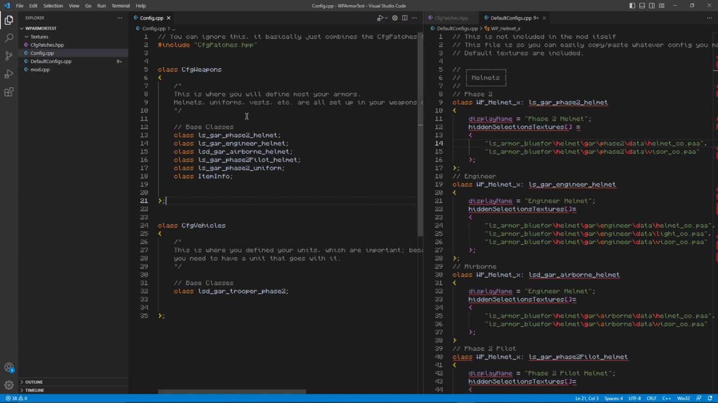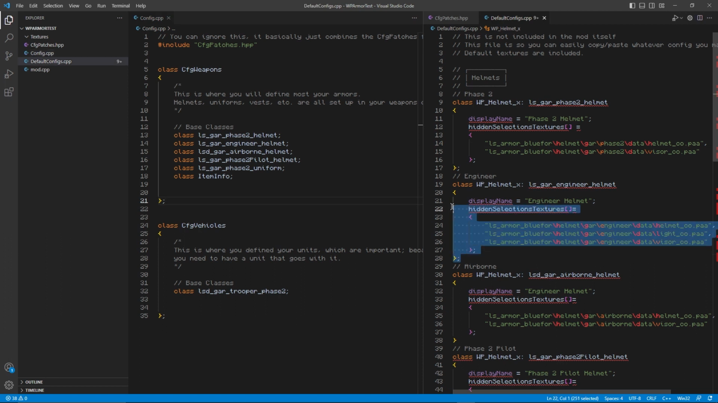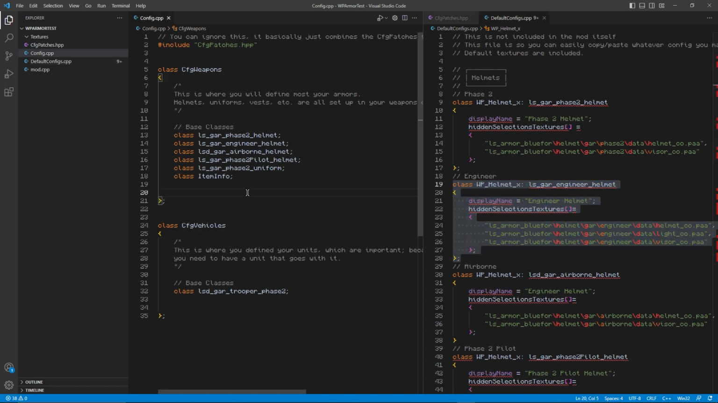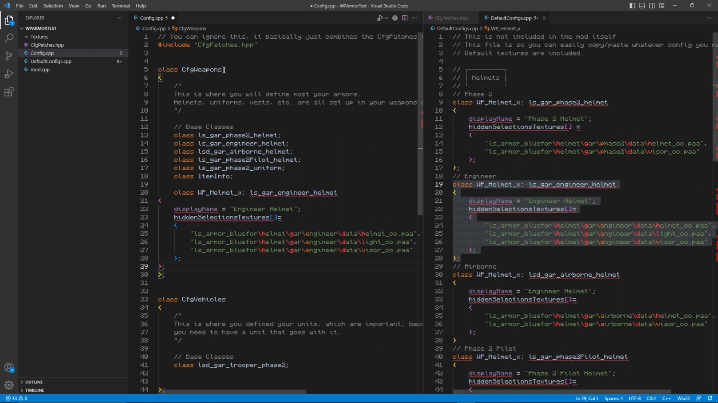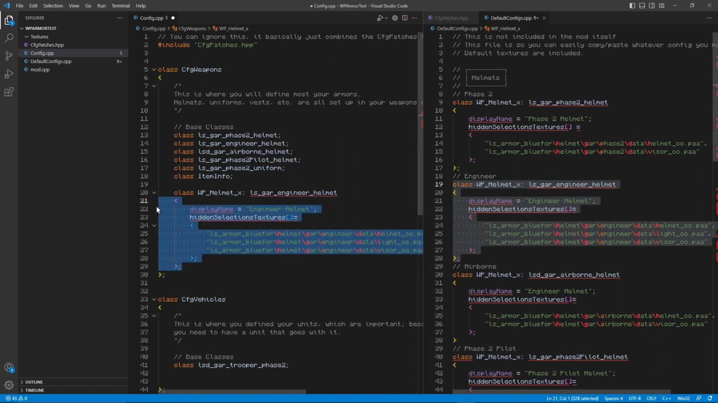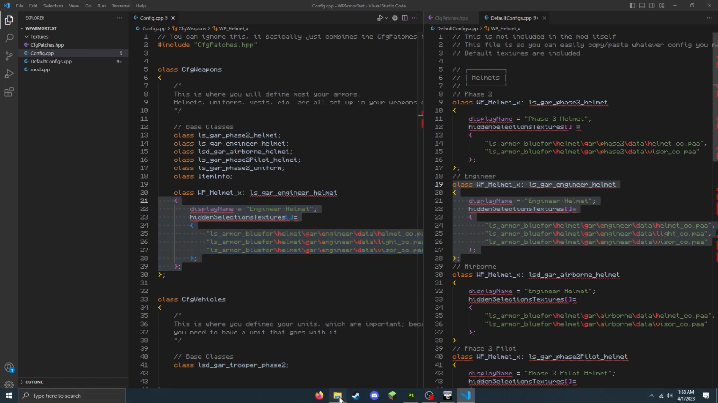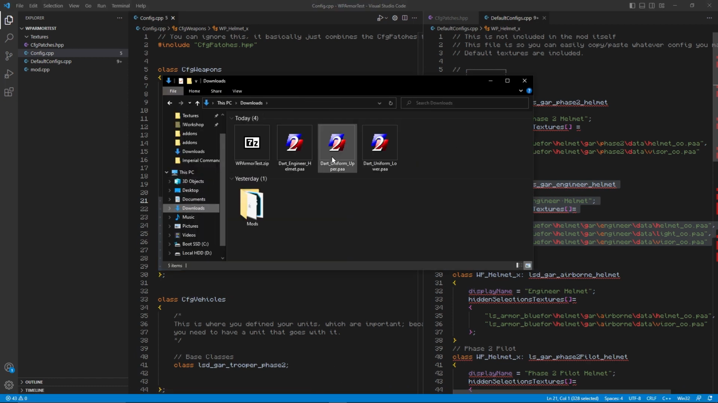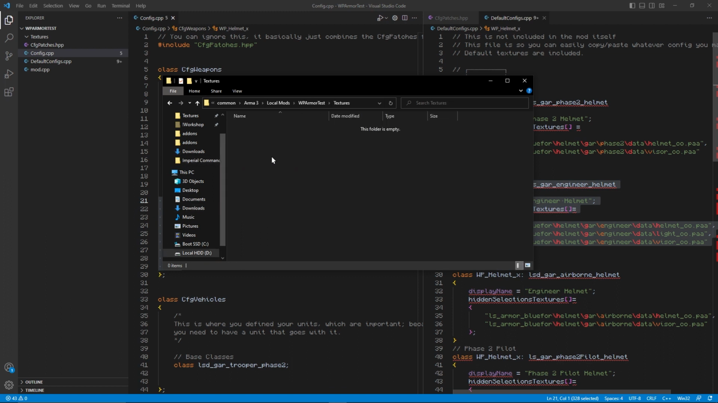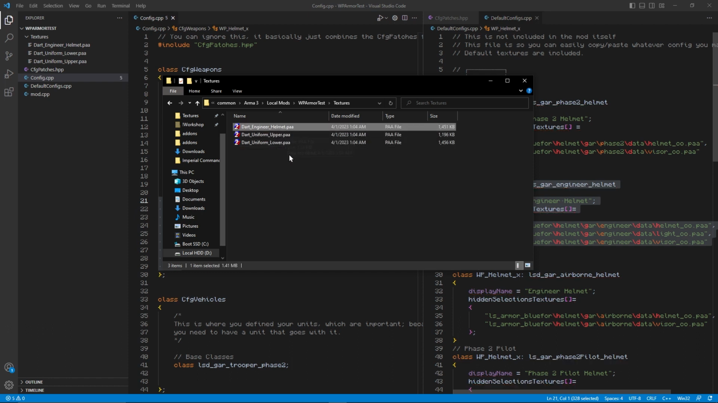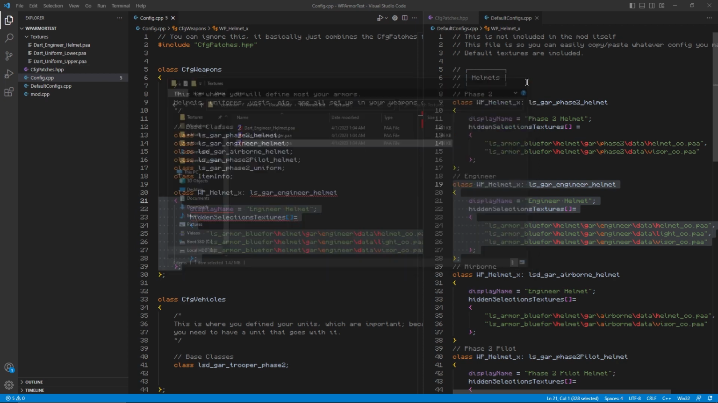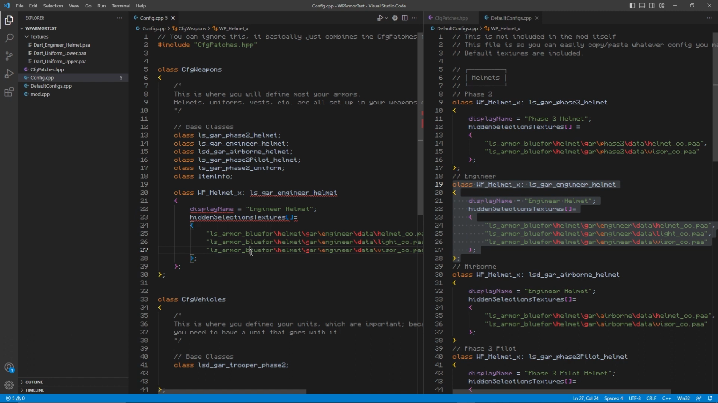So my texture here is an engineer one. So we're going to grab the engineer one, copy this, and paste it right into our CFG weapons class. Okay, and then next we're going to take the textures from our downloads folder where we exported them. We're going to cut this and put it in that textures folder. Remember, I renamed these, so rename them to whatever fits best for you. I just have my name and an engineer helmet, uniform upper, uniform lower, stuff like that. All right, go ahead and close that because we're done with that for now.